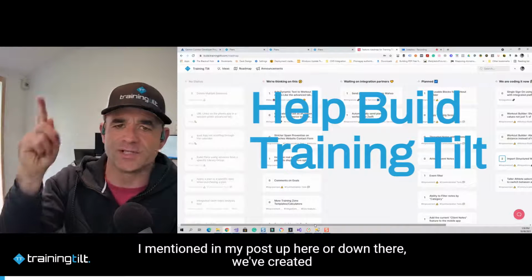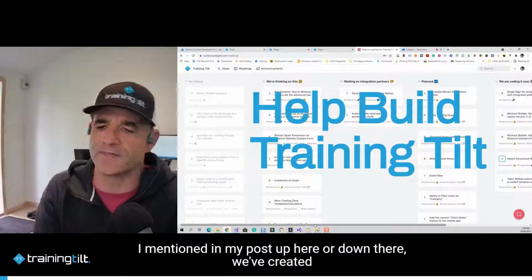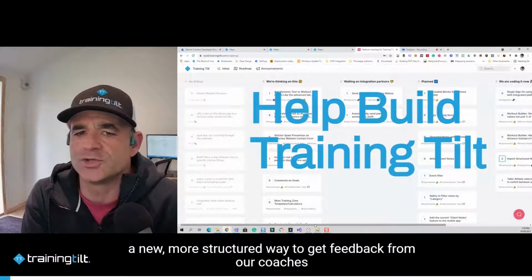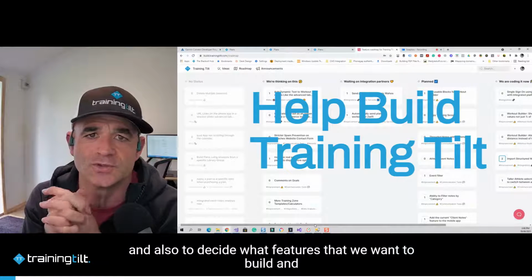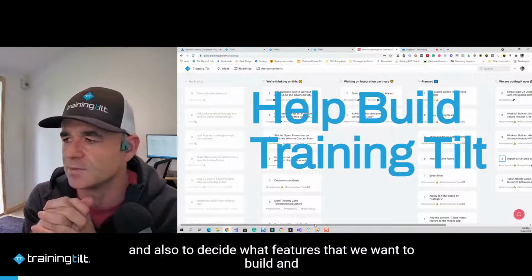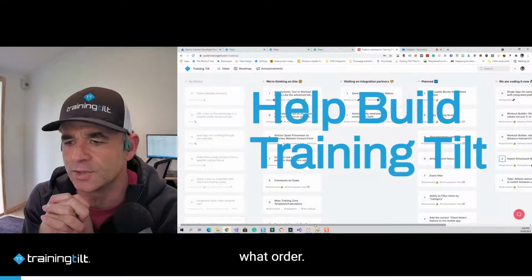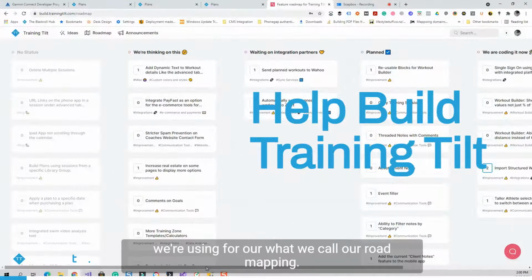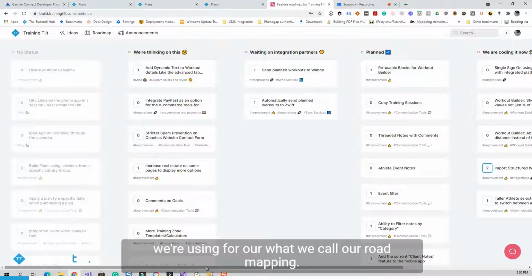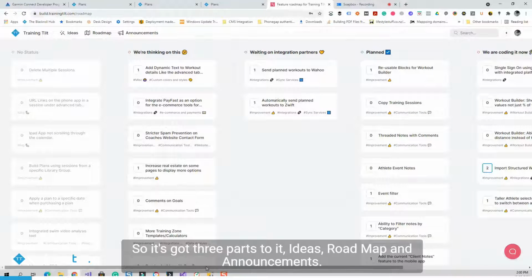As I mentioned in my post, we've created a new, more structured way to get feedback from our coaches and also to decide what features we want to build and in what order. So I'm just going to show you quickly the new platform that we're using for what we call our roadmapping. It's got three parts to it: ideas, roadmap, and announcements.